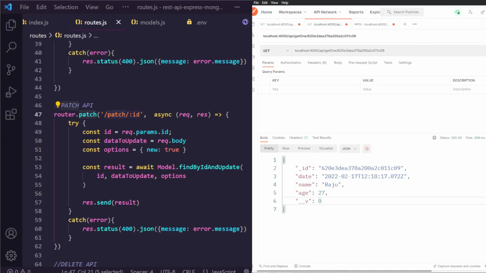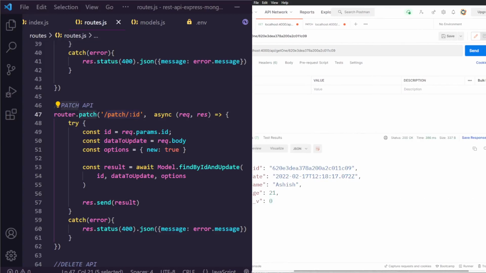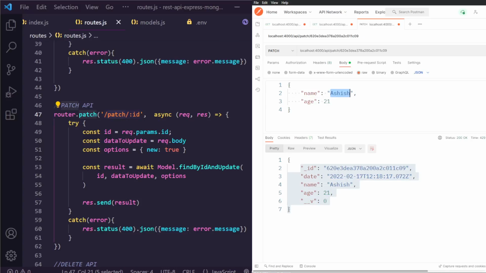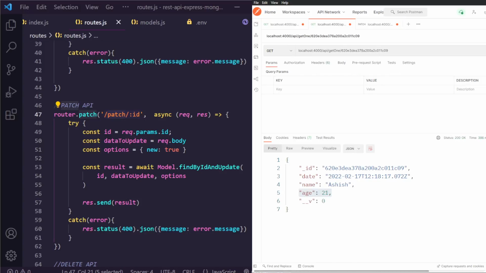So now let's double check using getting this specific field. So send it, and you see the name is now Raju. It's now Ashish. And if we change it again to something else, say Nishant, it will be Nishant and age 25. So just click send. Updated here, and let's check here. Press enter. See, it's now getting updated.